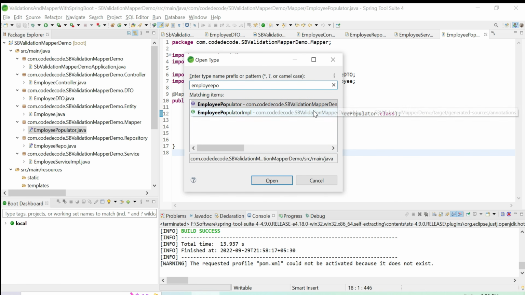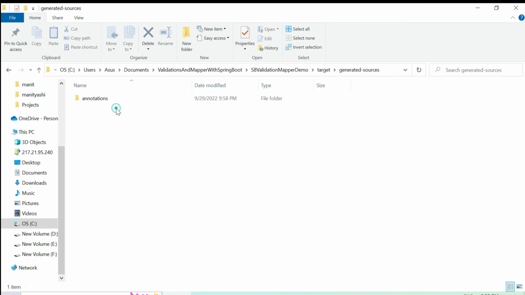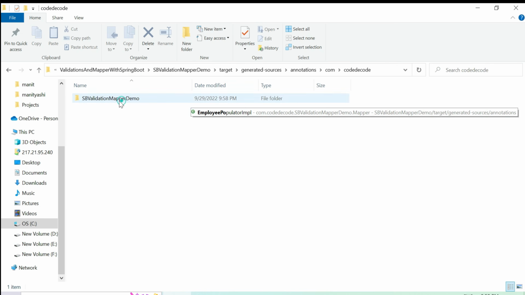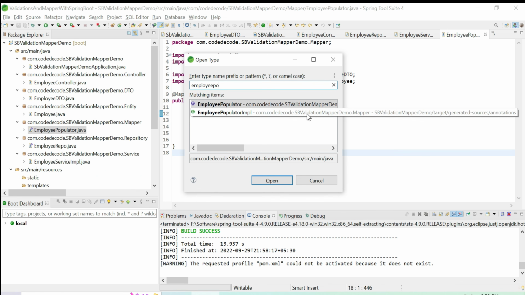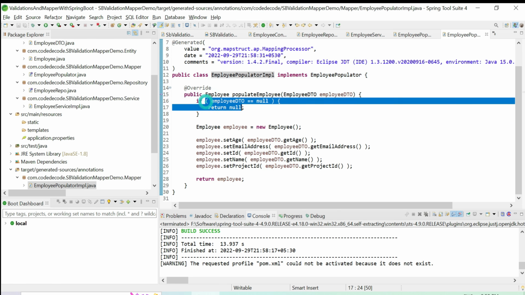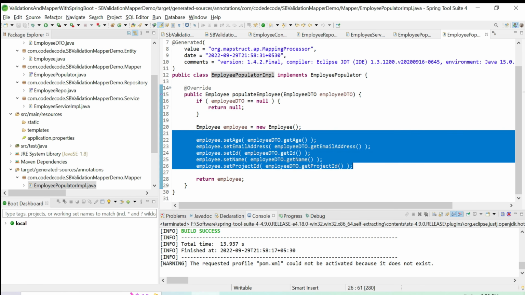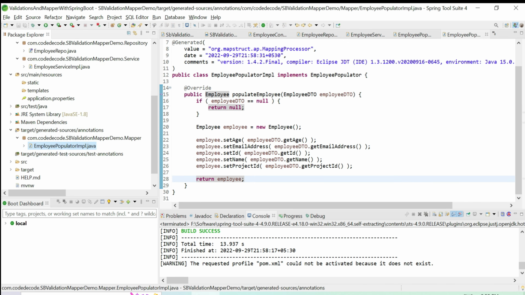That is at target, generated sources, annotations. Here, can you see this particular IMPL created? I can go here and show you that in the mapper, the IMPL is created. And this is in the target folder. That means I have not created it. Who has created this? Spring Boot has created this for me. So this is generated by Spring Boot for us, the employee IMPL. It checks if it is null, it returns. And this is something, can you see? You would have seen this code in your manual mapper. So this is the task done for you. You don't have to write it.